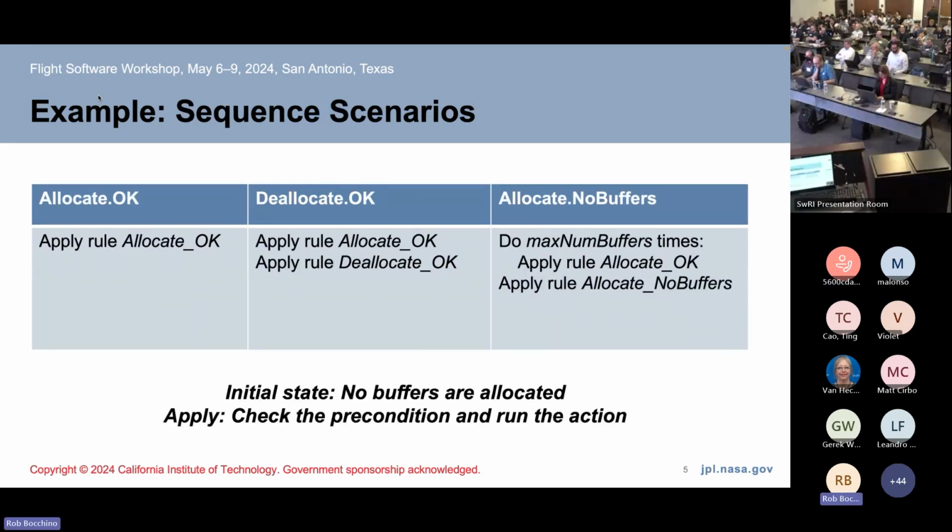And then here are some examples of scenarios. So here are some really simple sequence scenarios. These are useful for doing kind of initial testing of rules. So a scenario allocate OK would be very simple. It's just, OK, in the initial state where we assume no buffers are allocated, just apply it. And that works because the precondition is no buffers allocated. So the precondition is satisfied. We can just apply the rule.